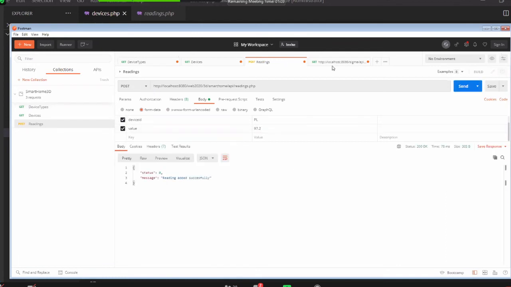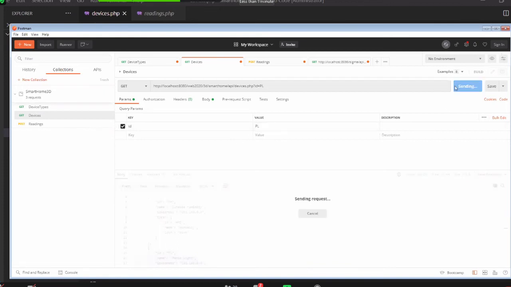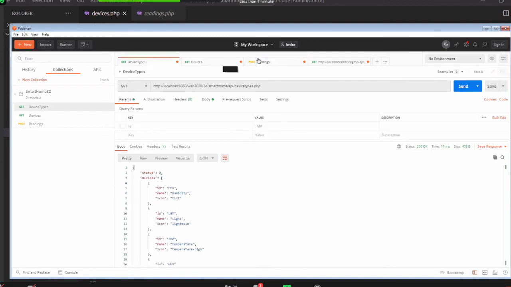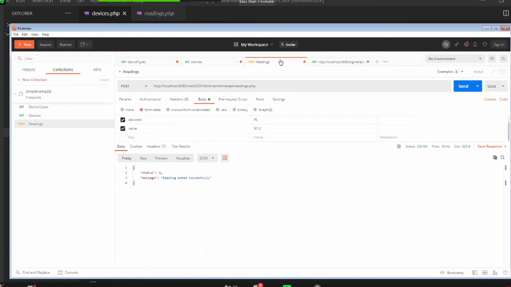So we go back to devices. We're going to get one device, the patio light. And we got the reading of 97.2. So all three APIs are working. This is not exactly how it should work at the end.